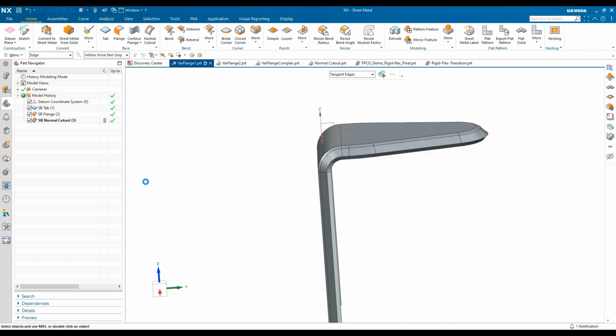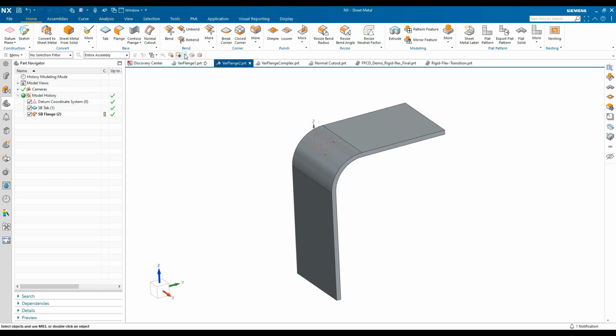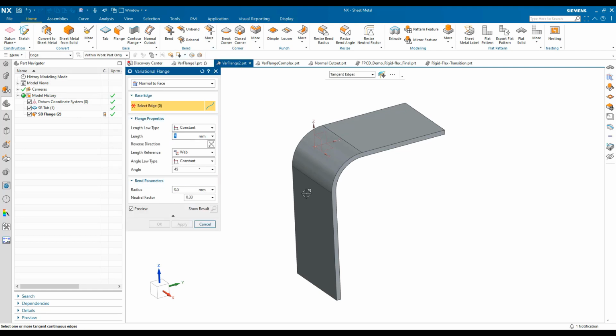And if I just OK that, you will notice an information alert here. We're going to change the actual message text, but currently it says variational flange faces may not flatten with unbend or flat solid, and we should use the flattening and forming capability in the modeling application. Let's look at another example as we investigate some of the other options here.